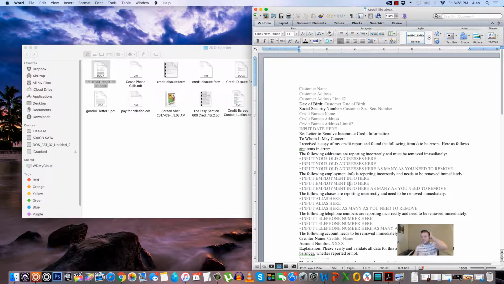You don't have to fill out these aliases again because you probably already sent one of those, right? Or you called in if you wanted to do it fast like the other people, but you don't have to fill out this part. You can actually just copy this and take it out. Look, take it out right here. Boom. Once you take that out, you're going to see like 4 or 5 of these little documents, and it's going to say the following account needs to be removed. Creditor name, the account number, explanation.